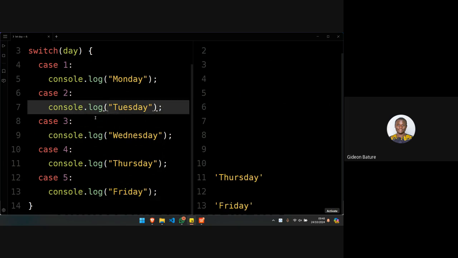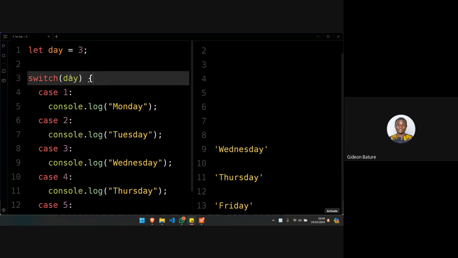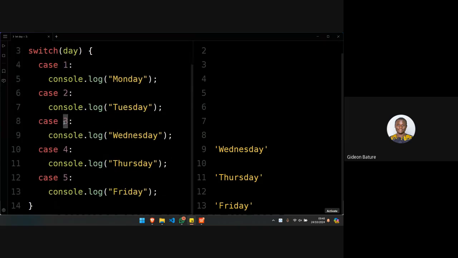Good. Now, do you see what is happening? Let's even put our day as 3. Now we put 3, day as 3. It will first check: is day 1? No, it will skip it. Is day 2? No, it will skip it. Is day 3? Yes. It will now come here and print Wednesday.